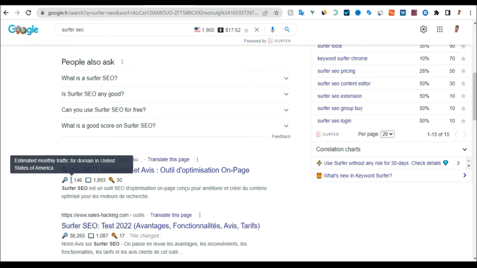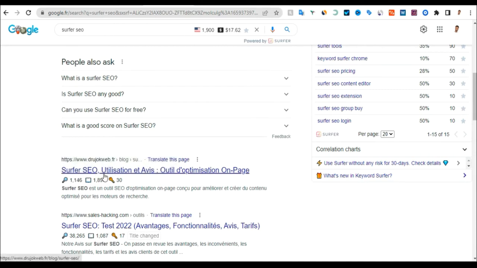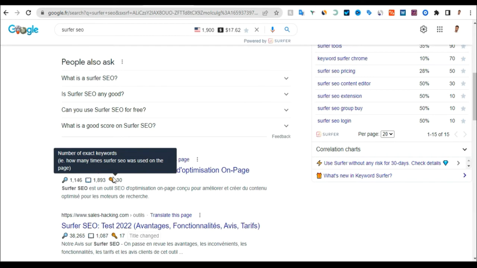You can see this person is ranking software SEO test 2022, and you can see the estimated monthly traffic for this domain in the United States is 1,141 visitors every single month that this person is getting from the United States. And you can see the number of words this person has written in this article is 1,893, and the number of exact keyword matches, which is software SEO, is how many times he used this word in his article. He used it 30 times.